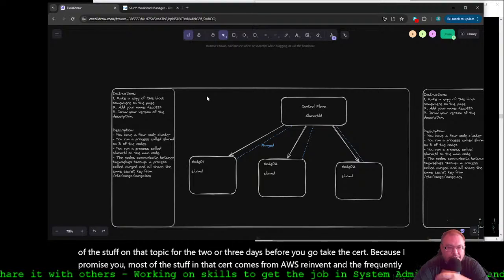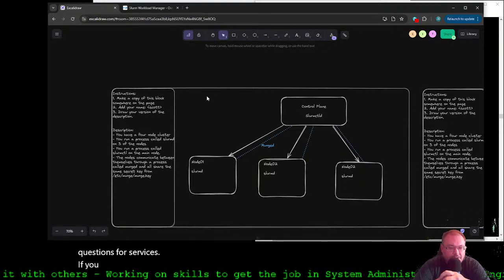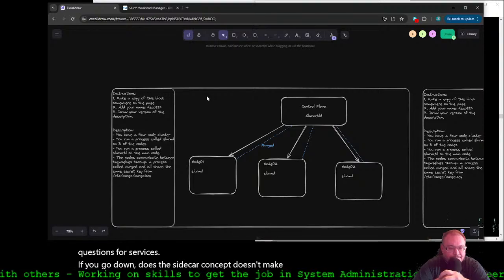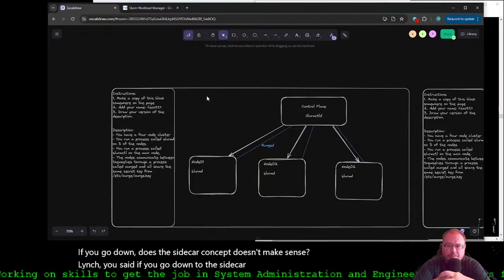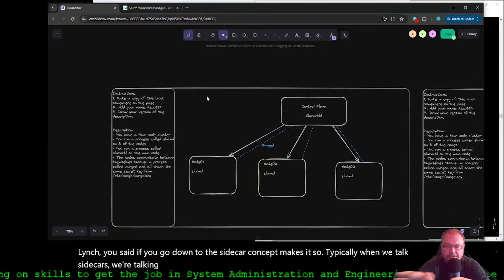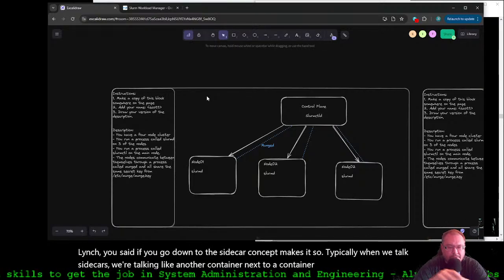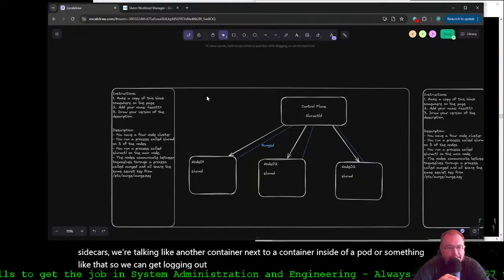Linge, you said, does the sidecar concept make sense? Yeah, so typically when we talk sidecars, we're talking like another container next to a container inside of a pod or something like that, so we can get logging out or something like that.